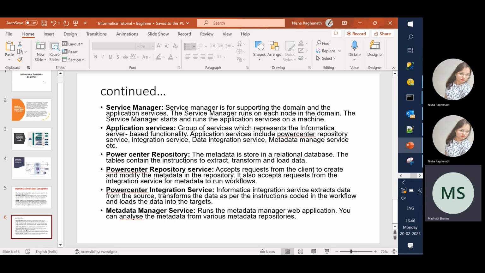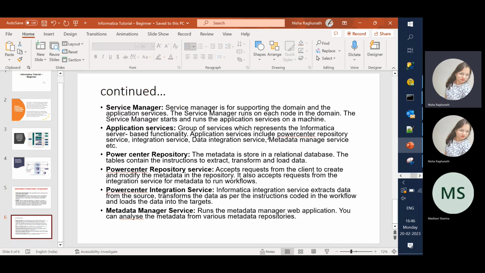Sure. So the next part is the service manager. The service manager supports the domain and application services, and it runs on each and every node. Next is application service. It is a representation of Informatica server based functionality. Somewhere Informatica is installed and you are accessing it through Citrix, right?